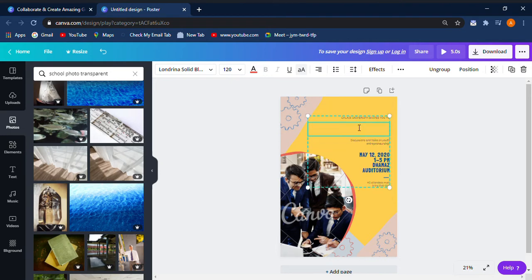I will give a suitable title. The suitable title will be annual function. Annual, no, dance competition. Dance competition poster. Dance competition.